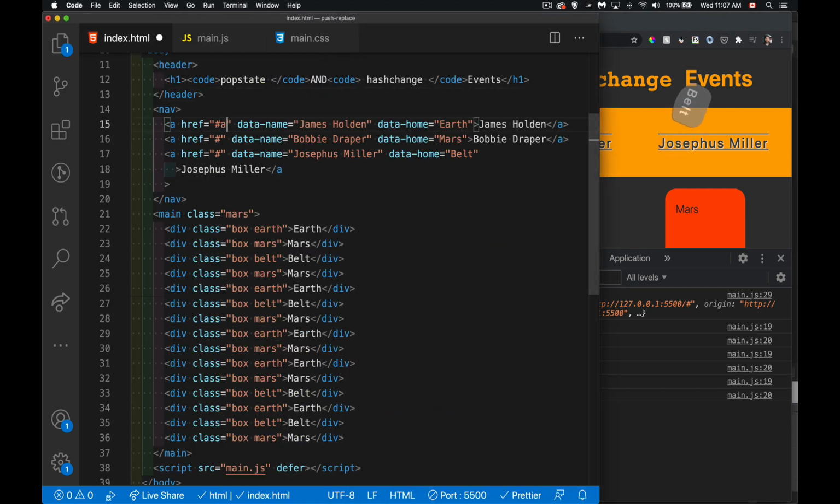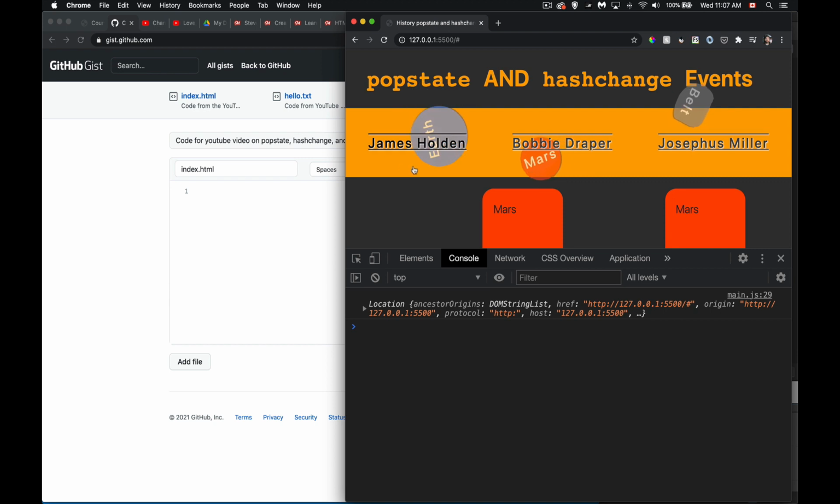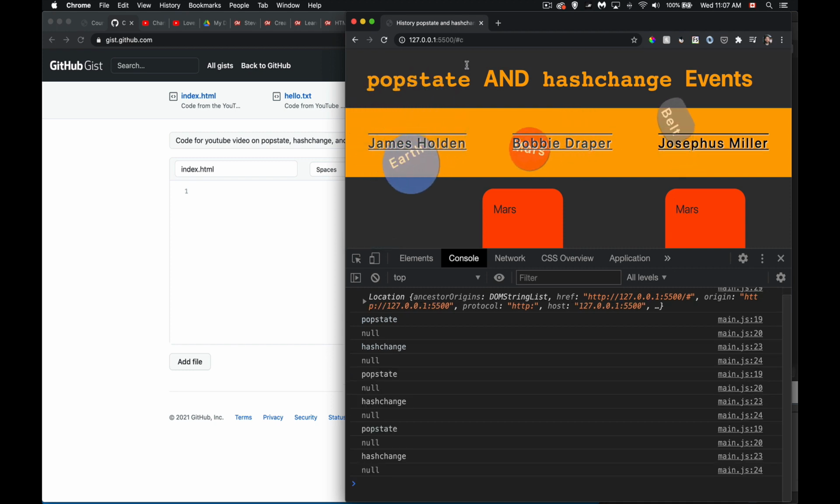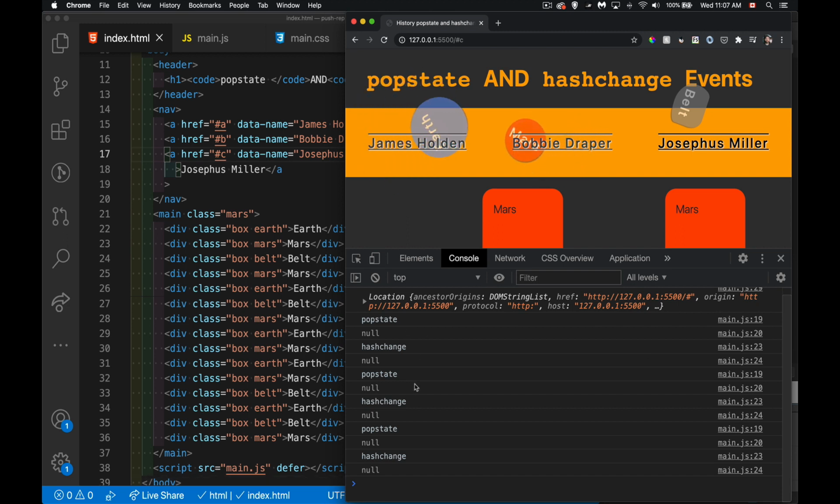If I were to come in here and actually put something on this, like that, A, B, and C. If I click on here, there's the A. Click on here, there's the B. There's the C changing, and you'll also note that I am getting popstate and hashchange. They're both firing now. So both popstate and hashchange are firing. There's nothing that's been saved inside of the state property, so that's why these are all coming up as null.